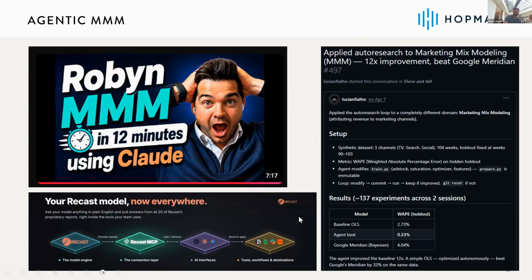Recast is one of the SaaS vendors, and a lot of these vendors are now pushing MCP servers so that you can connect Claude, Gemini, or one of your LLMs to your MMM and not just chat with your data, but chat with your marketing mix modeling results, which is an interesting direction.